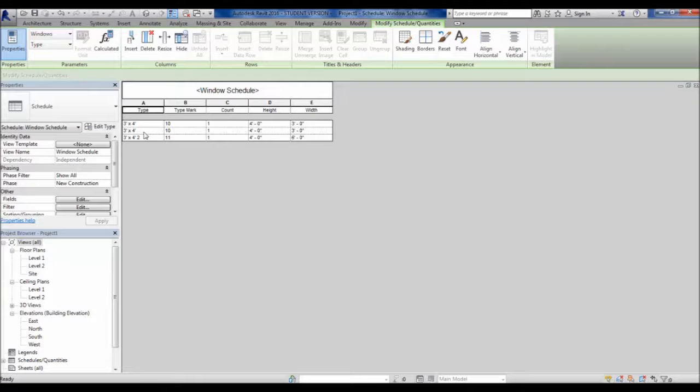So you can see the type, it lists them out. The type mark, so again, what shows up on that window tag. Count, it'll show you how many of each. Height and width, because those are the values I chose to be shown in our model, and in our schedule.